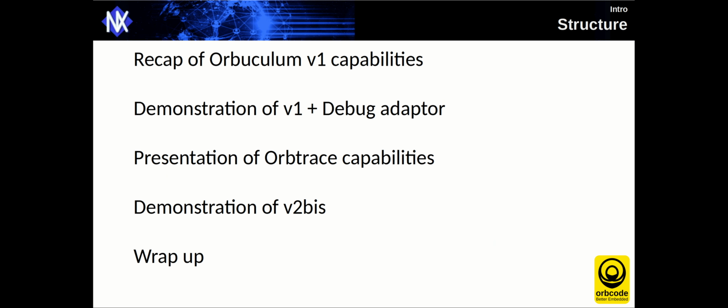So in terms of the structure of what we're going to talk about today, let's start off with a quick recap of the V1 capabilities to explain to people the context of Orbtools and what it's there for, and then a quick demonstration of V1 using the new debug adapter. Then talk about Orbtrace, which is effectively the hardware for V2, and then a demonstration of some of the capabilities we get with V2, or V2 upcoming if you like, before we do a wrap up at the end, because doing a wrap up at the beginning wouldn't make too much sense.